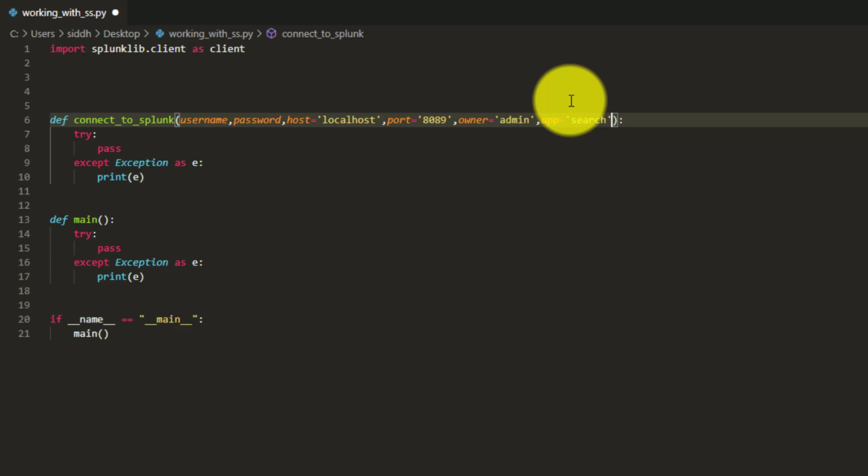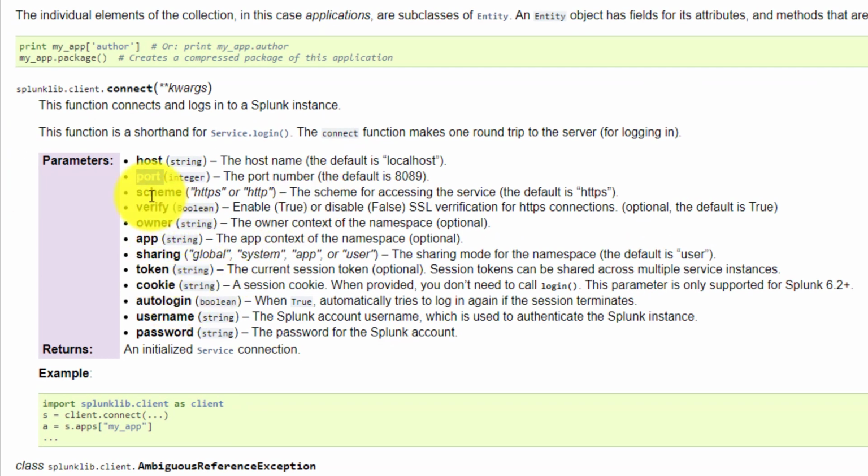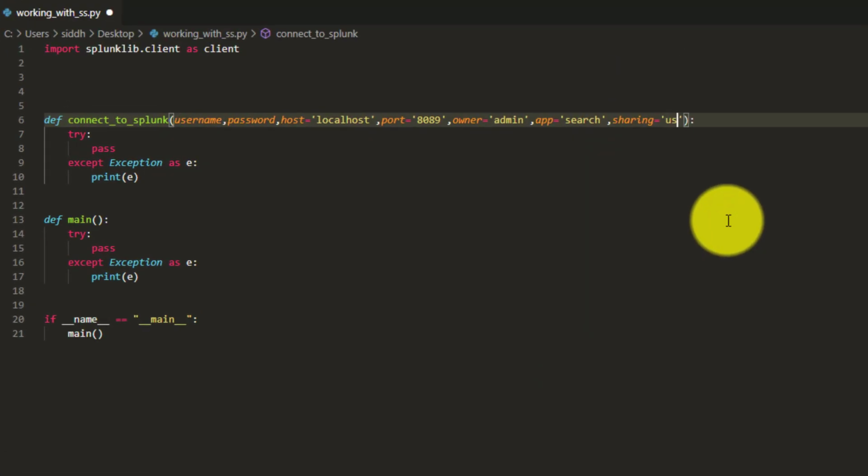Okay, and sharing, let's say the default one is user, I think. The default sharing is user. That means the alert or saved search you will be creating over here will by default be private, but you can always make it app level as well. We will see that. So let's make it user only by default. Okay, so these are all our inputs over here.